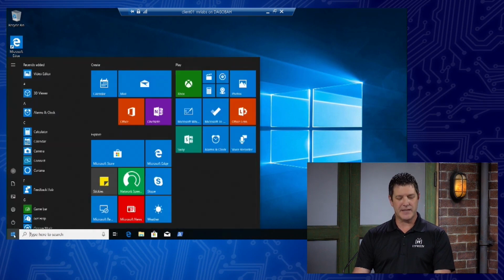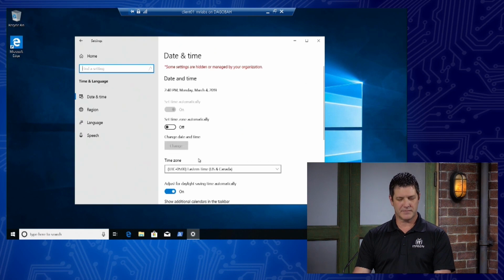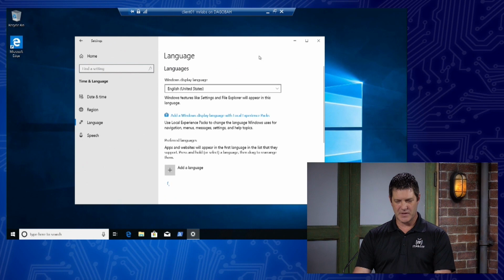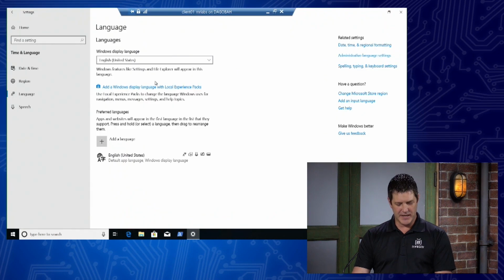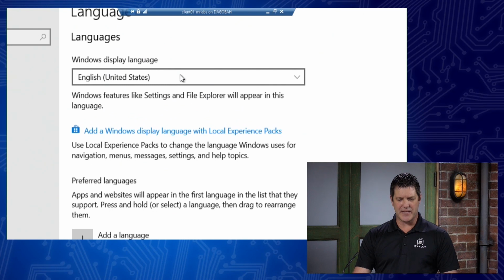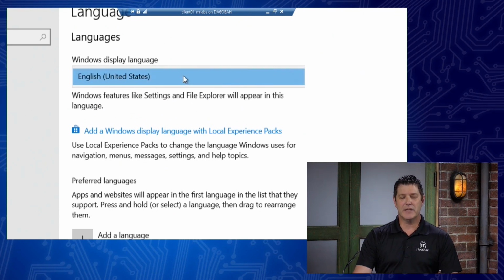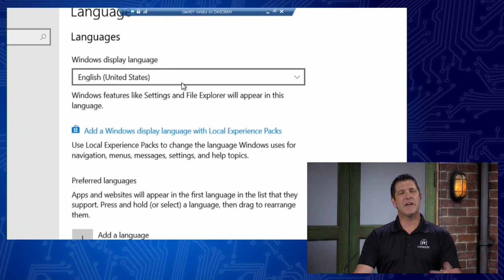On Windows 10, I can go to my settings from my start menu, and then go into time and language, and then language over there on the left-hand side. We'll maximize that for a second. And here, I can see what my current Windows display language is. If I hit this drop-down list, you'll notice I have nothing available, because remember, by default, Windows just installs the one language pack.